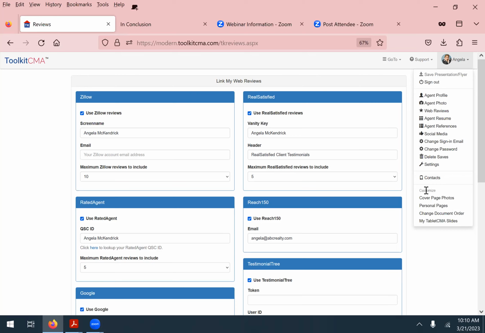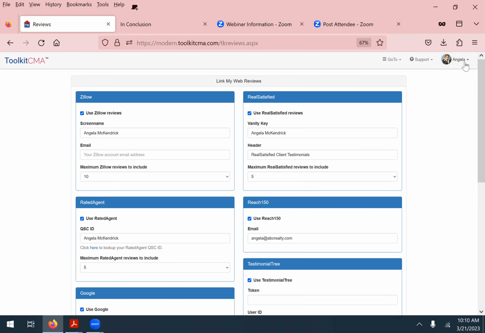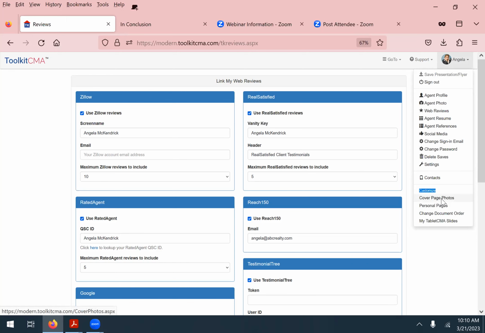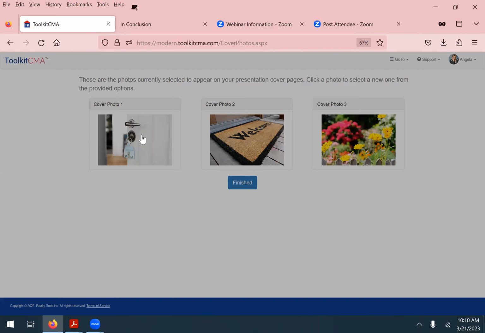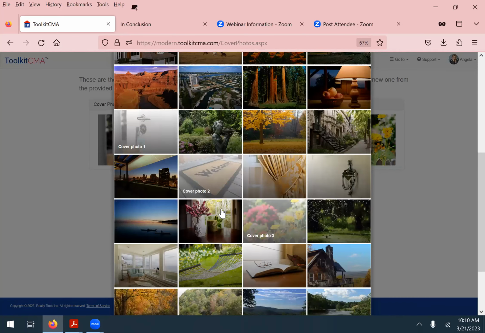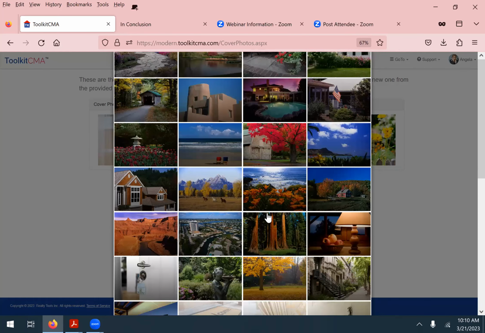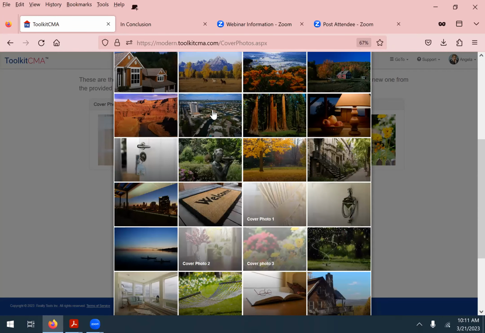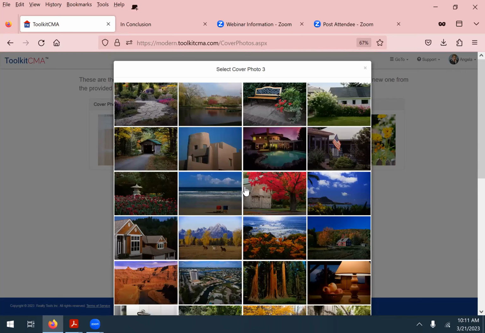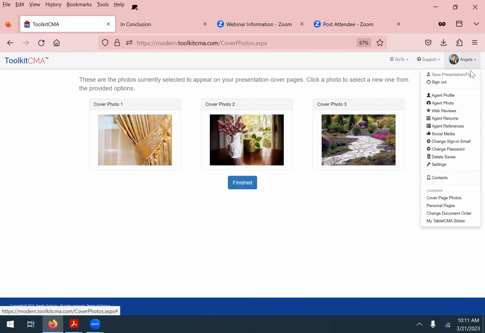Next, I'll talk about this subsection down here called Customize. In that section, we have an option to change the cover page photos. These are the 3 stock photos that appear on our general cover page. We have a general cover page, but we also have a cover page where you upload your own picture of the subject property. But for the one that has the 3 pictures, you can come here and change those pictures and choose from our stock photos. You just click on the photo that you want to use. And then that's the photo that's going to appear on your next presentation.